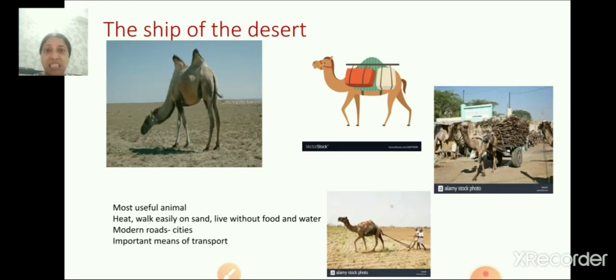So children, some of you may be from the state of Rajasthan, isn't it? Has anybody sat on a camel? How was the feeling? Did you enjoy the camel ride? Was it good? Okay. The sheep of the desert.